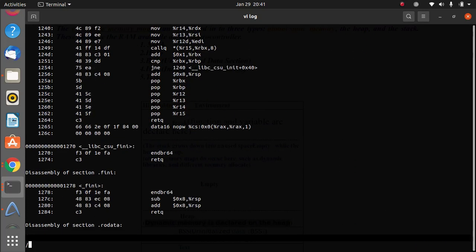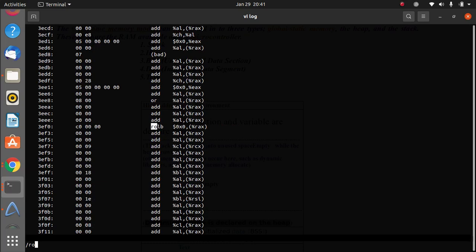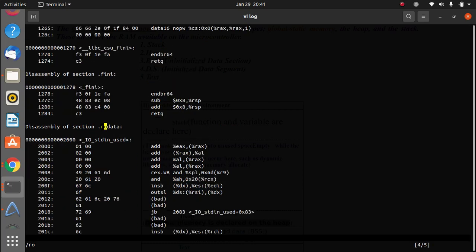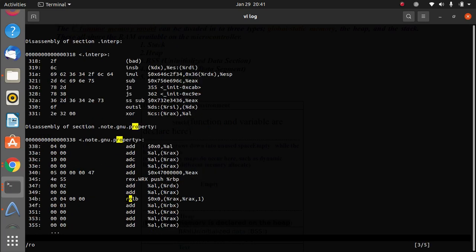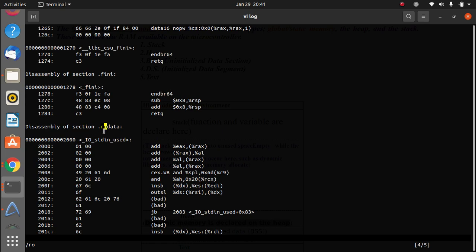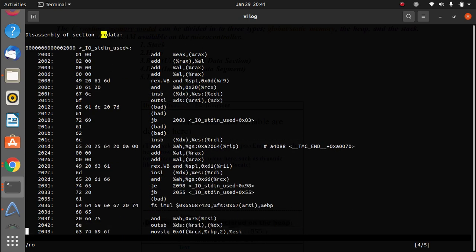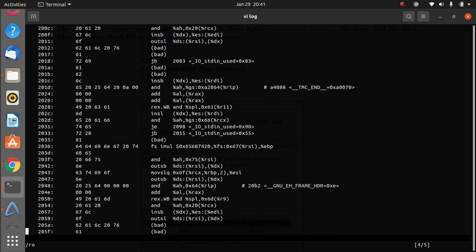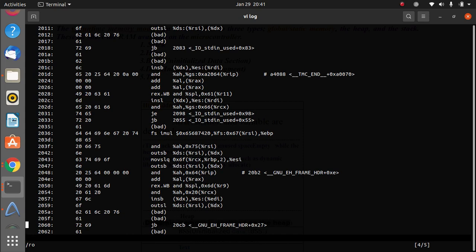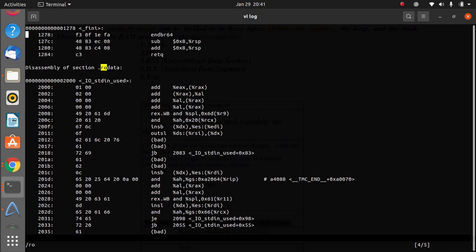Similarly, there is a section known as the RO data section. This consists of read-only data, basically data which is only accessible for read purposes, such as constants. We can't write them. All this type of data comes inside here.